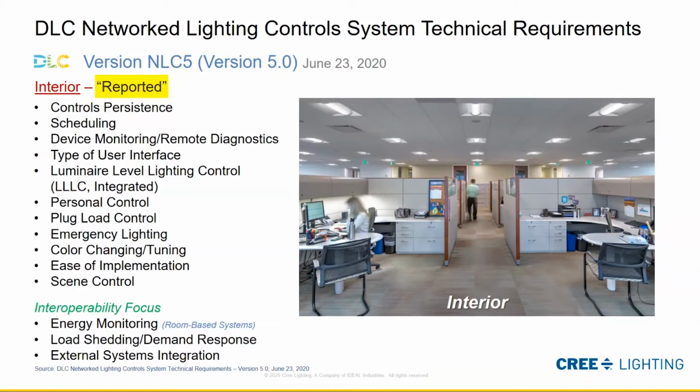And again, for energy monitoring, only room-based systems now can report that they have energy monitoring. It wasn't required as it was for all the other systems. Then the last two are load shedding and demand response, whether they interface with those type of systems and really through the external systems integration, meaning, do you talk to a building management system? Can you interface? Can you provide data to that system? Can you take commands from that system? So those are other things that are reported as well.